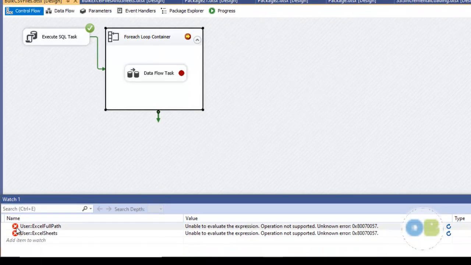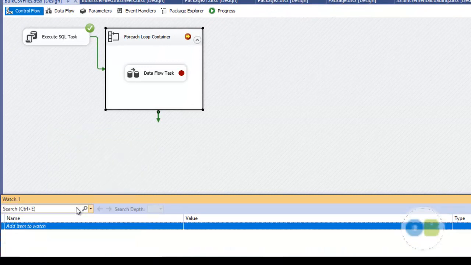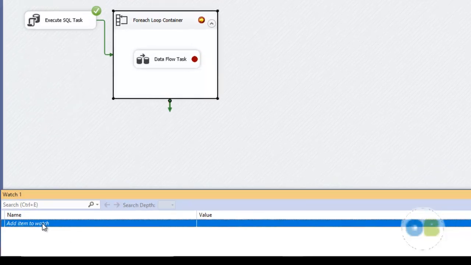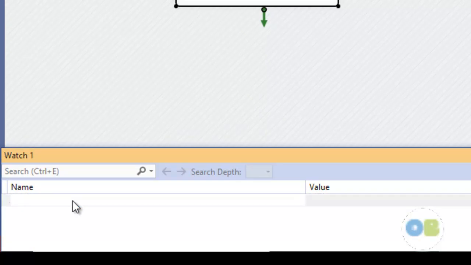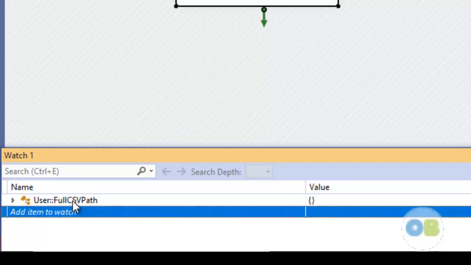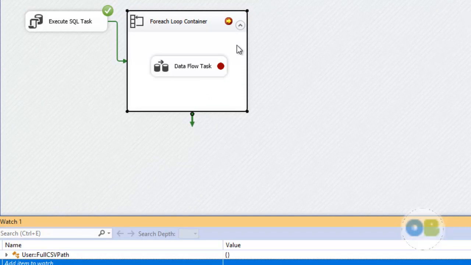Now what we will do is read our variable from the watch list here. Let me add the item to watch so that we can see how our variable is changing dynamically. For that, let me add our variable, full CSV path, right? You can see that there is no value here right now. So now let me say continue.